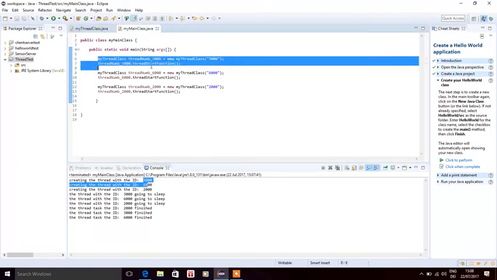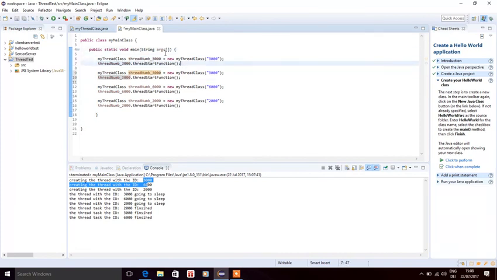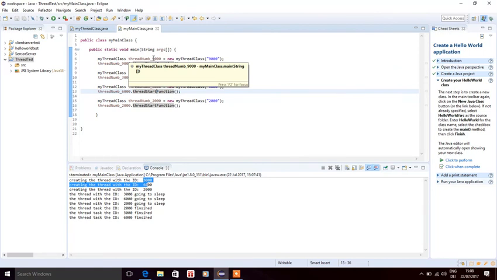Now if we, for example, have another thread at the start, and we name it thread, for example, 9000, and we pass 9000 milliseconds to the thread class, you will see that first of all this 9000 thread will be created and will go to sleep first, but it will finish last, at the complete end, when all of these threads have finished. First 2000, then 3000, then 6000, then 9000, depending on the number of seconds that the threads are going to sleep.